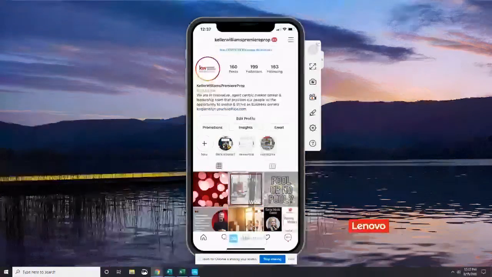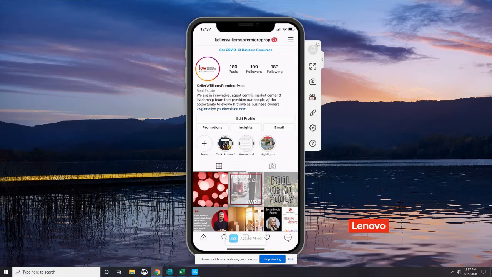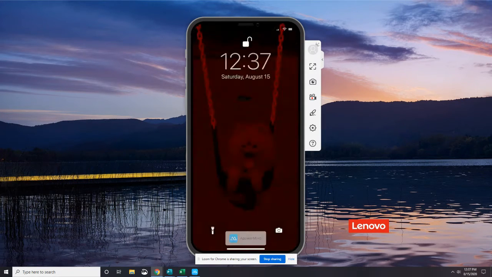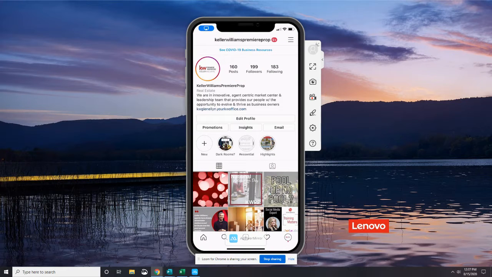I'm Amy Stack and today is day 42 of our challenge, Instagram Analytics for Stories. In this challenge, I'm going to show you how to see your insights and analytics specifically around your Instagram stories.